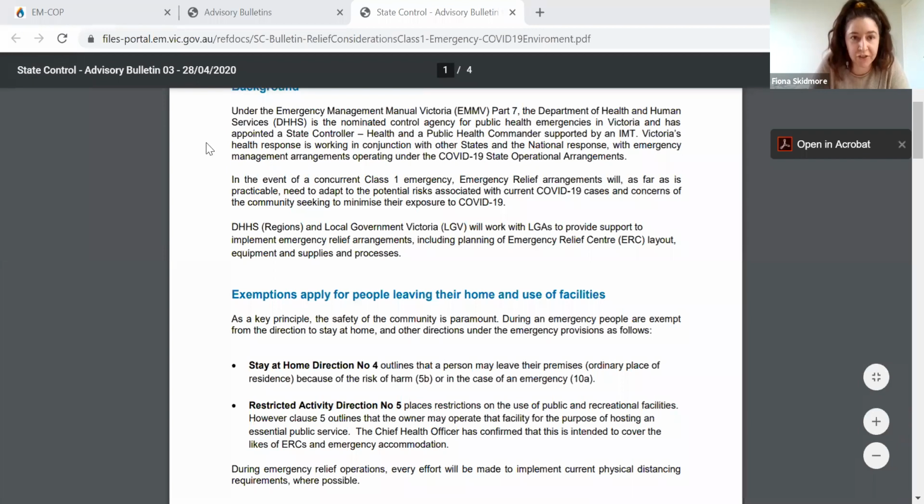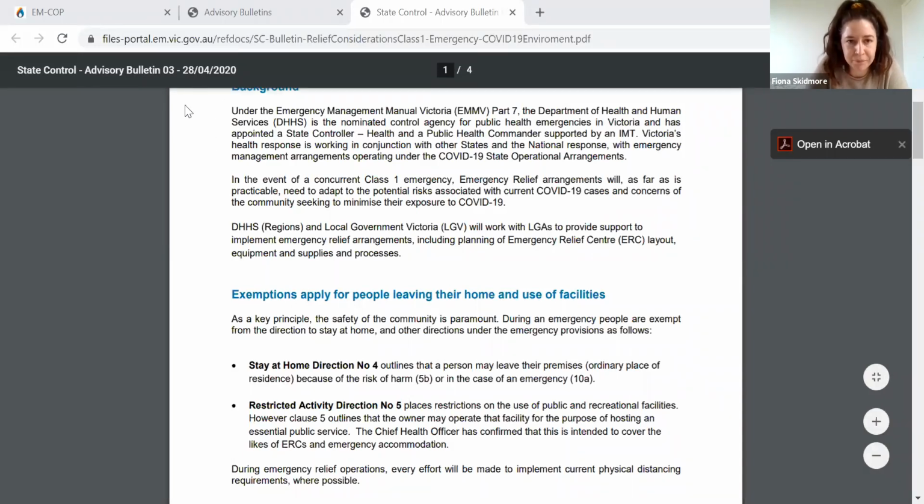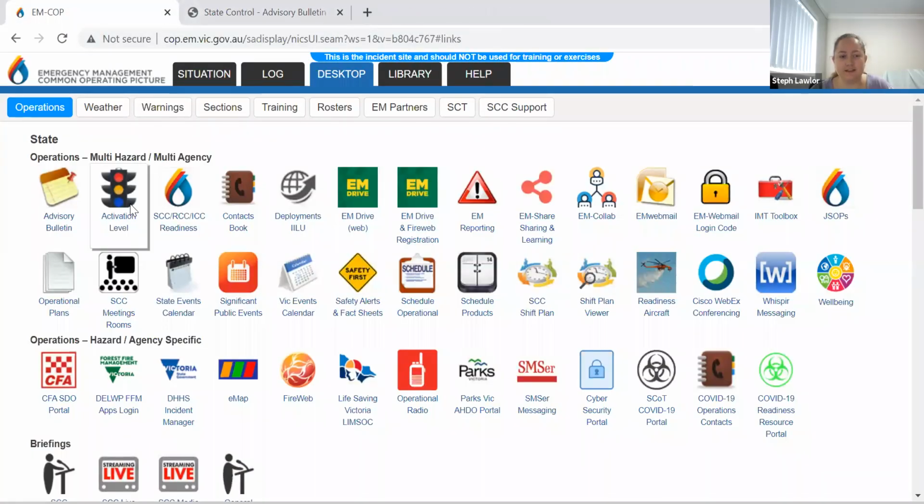Those get posted on MCOP. MCOP's just a really great portal full of, if you think of something useful, it's probably linked here somewhere. Great, thank you. Thanks, Fee. All right, so the next one, we're just going to look at the activation levels.